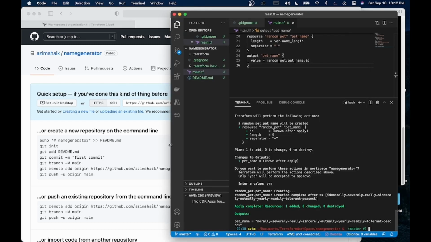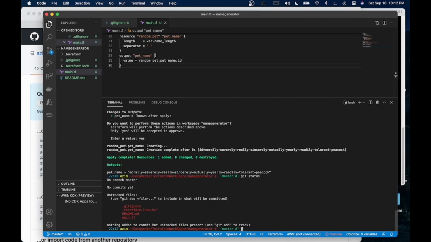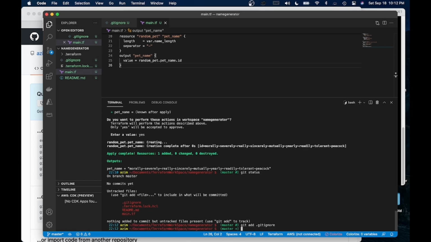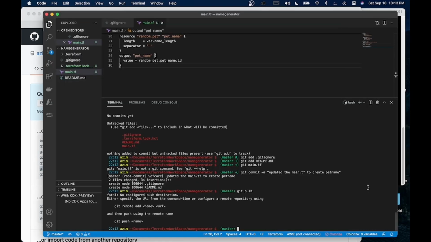Before that, let me push these changes into our GitHub, into our repo. So let's check this a little bit. We have a few files that we created. I'm going to add .gitignore. I think we have to add the remote repository to our local machine. So let's go ahead and do that here.